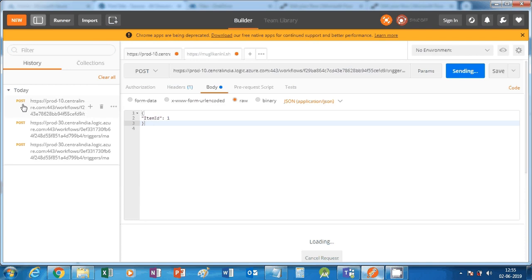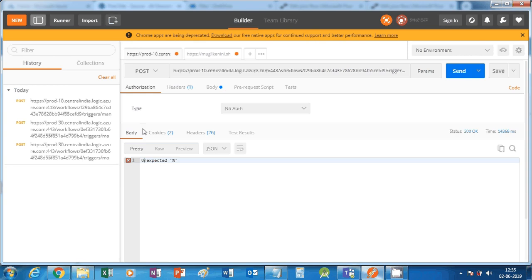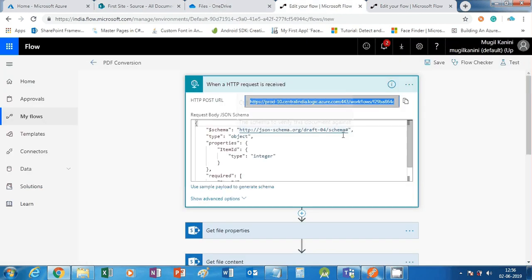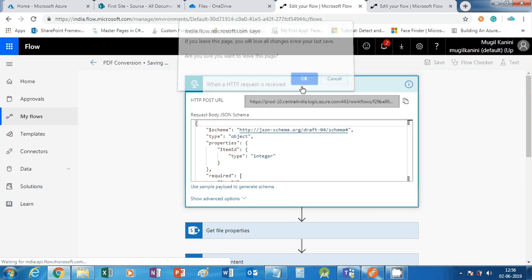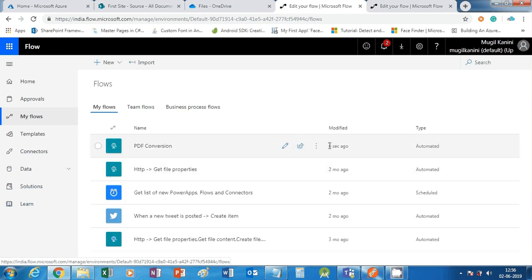Now the request is posted. So we need to choose this as a post request. I choose a post request. Now the response side, the body section. So we are getting some error, unexpected character like this. So we will check what's going wrong here. So we can go to check the flow now. Okay, this is the flow. So those are my flows. Okay. Here, 6 seconds ago. I just click on the video conversion.